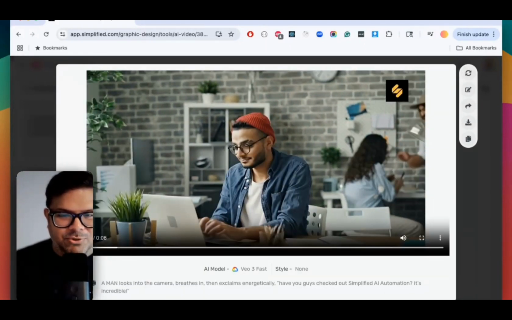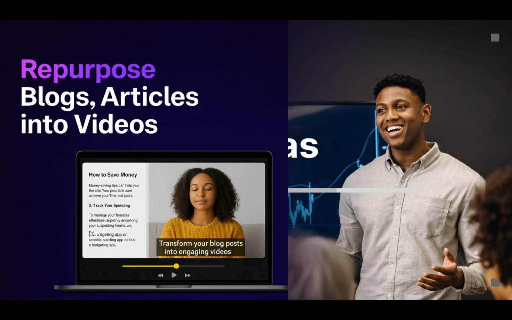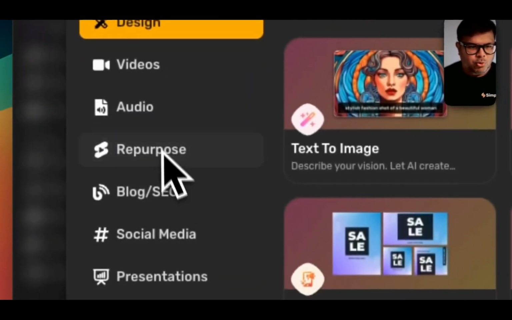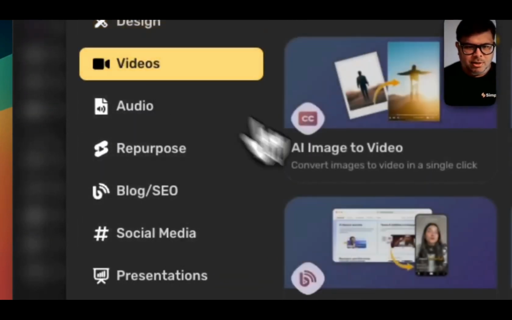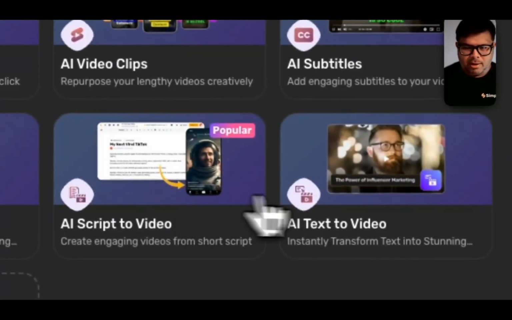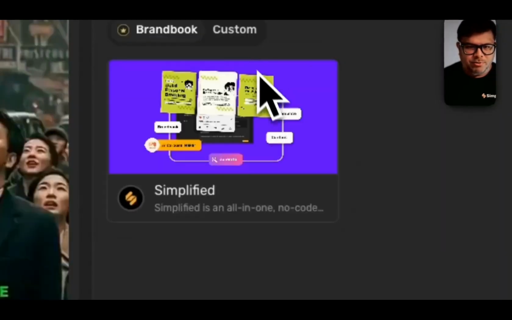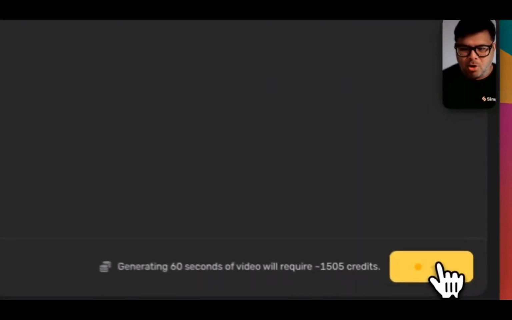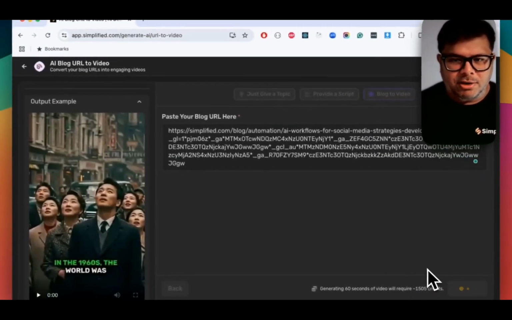Turn your ideas into videos in seconds. You don't need to create videos from scratch every single time. You can repurpose your blogs, articles, or scripts into videos. Let me show you how you can do that. Click on create new, go to the videos section and click on AI blog URL to video. First I'm selecting a template, then enter the URL of your blog and hit continue. AI will get the content from this blog.